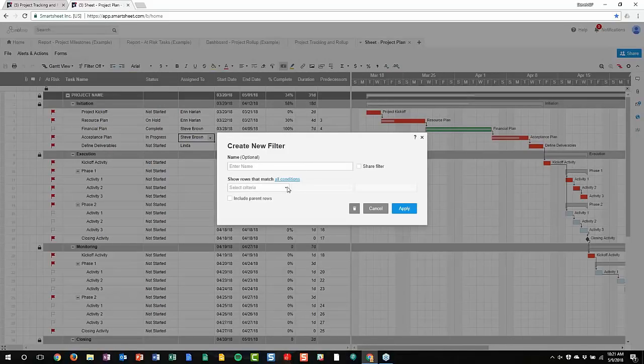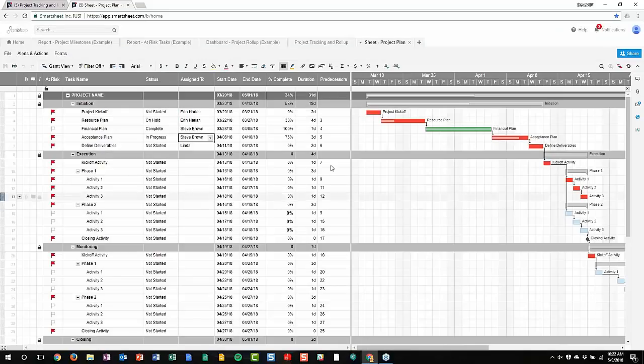You can create the name, you can add the criteria for your filter, and if you're a sheet admin or editor or an owner, you can actually click on the share filter. So once you've created the filter and it's shared, I'll cancel this out because I'm not going to create a new one now, but once you've created it, you click apply, and then anytime somebody who has access to the sheet, they go up here to the filter button and they'll actually see the filter you created listed here.